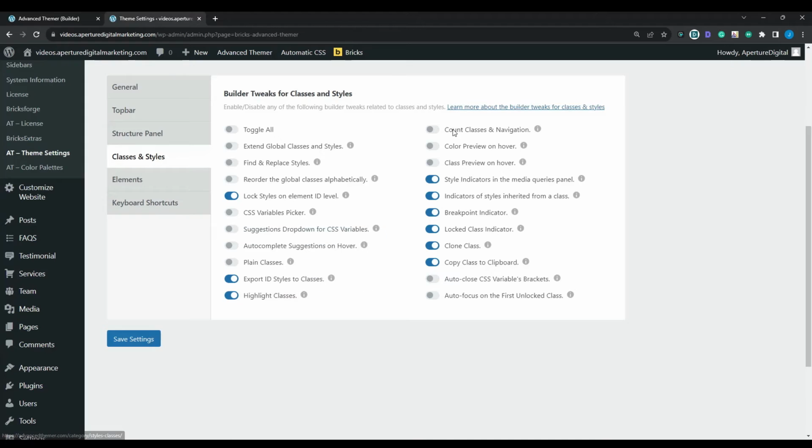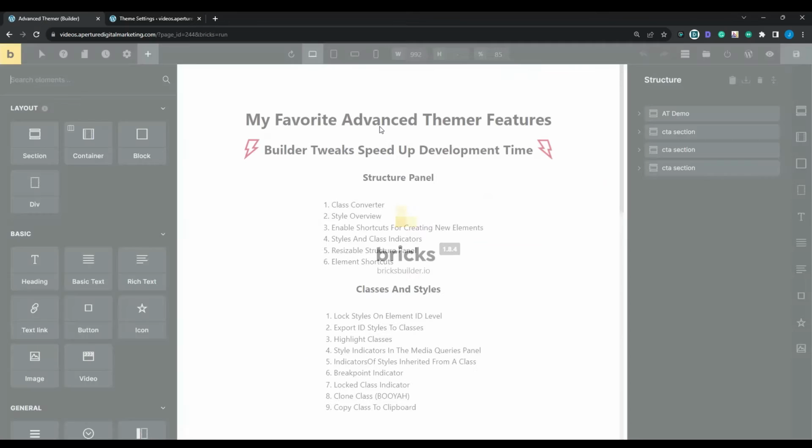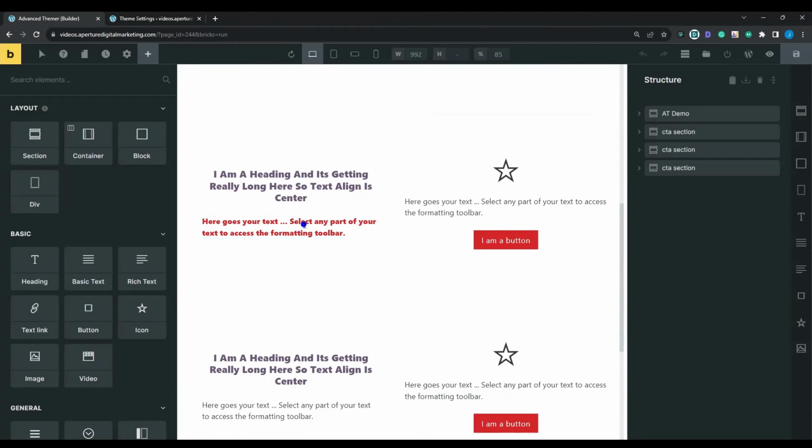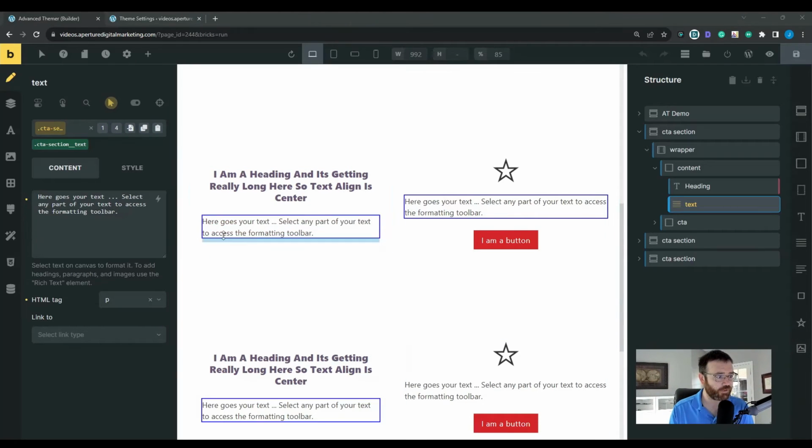There are a few others. So this one says count classes and navigation. Let's turn that on and go see what that does. Let me save. Refresh. And let's click it and see. So what this says is used classes on page: 4. Not as powerful as the highlighting, but still, it tells you that you've used this class 4 times on the page. To me, that's really cool. I really like that. That is a really nice feature.